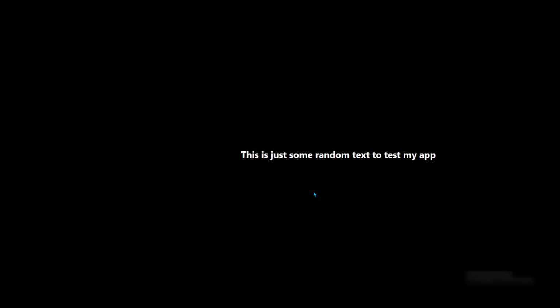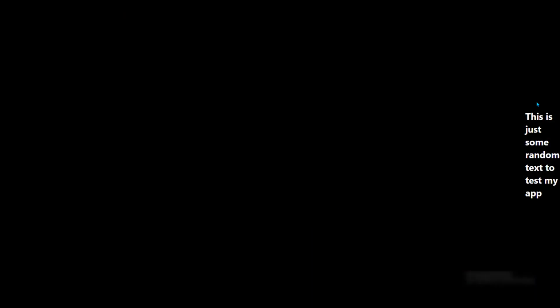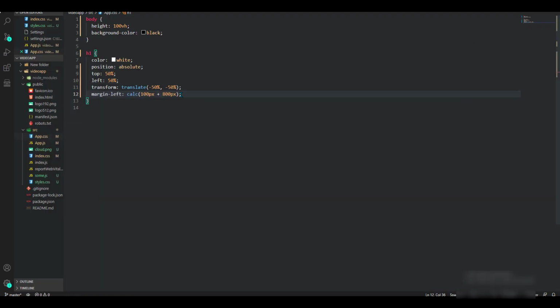So let's check it out. As you can see, we have 200 pixels of margin left. Now, I know you cannot see it well, that's why I'm going to increase the margin to a higher level. I'm going to say 800 pixels plus 100, so it should be 900 pixels, so it should be far away. Let's check it out, and you can see we have 900 pixels of left margin, and it is working. So this was the fourth one. Let's move on to the fifth one.